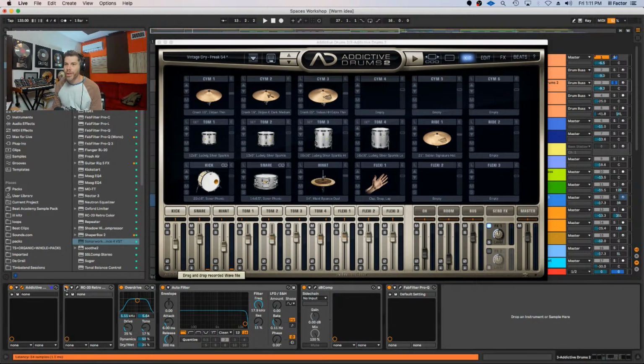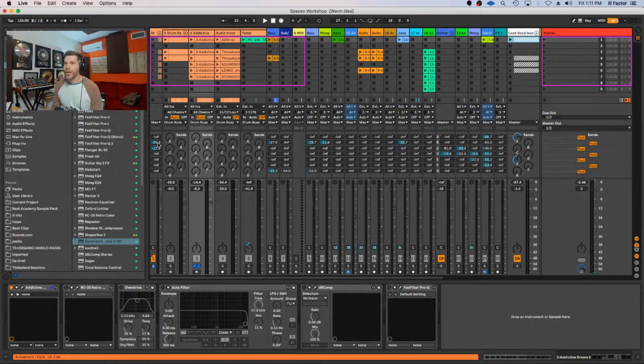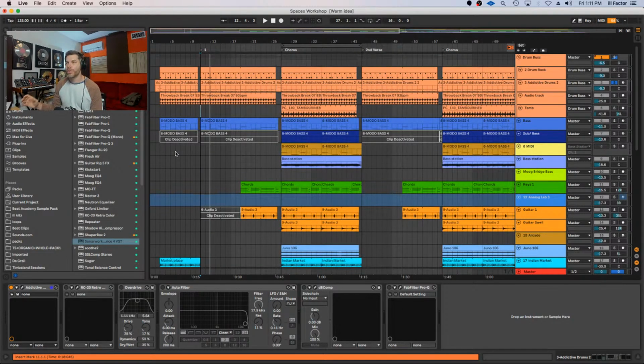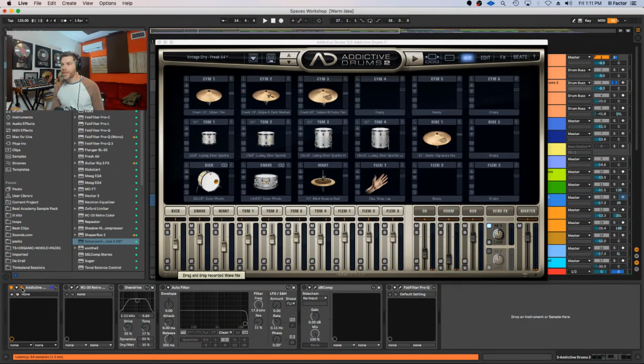So let me just go ahead and play you the drum kit without any of the processing. And then let me go over here and just disable all sends, so that you're just hearing the drum kit raw. So on the surface, yeah, that's pretty good.